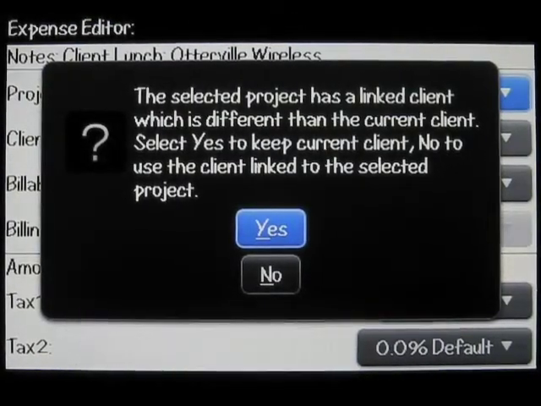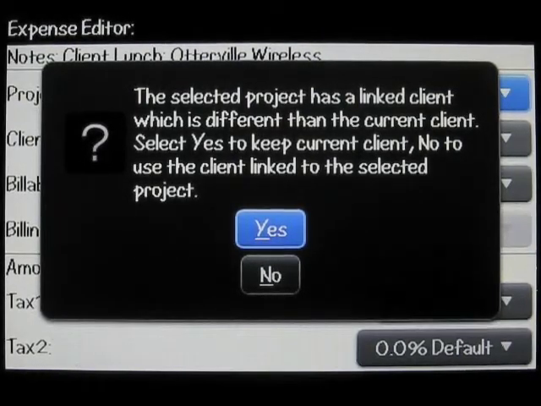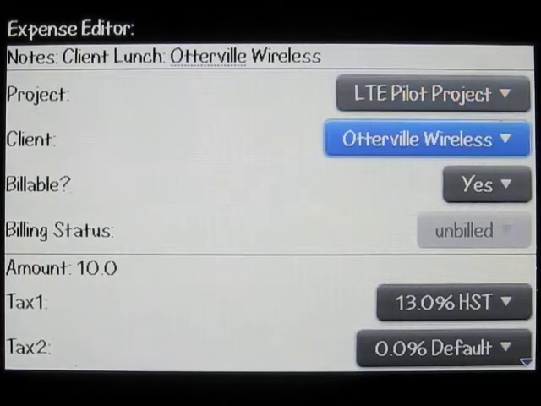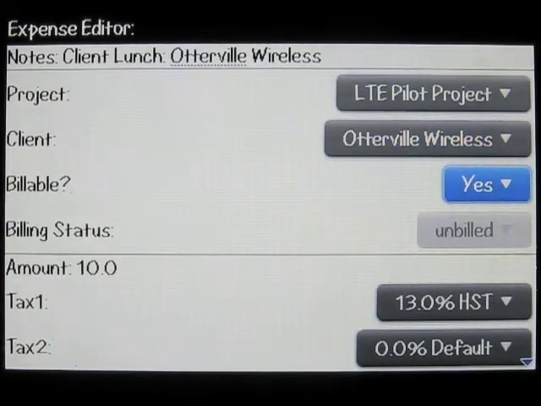Here we get a pop-up because the prior template for this expense entry was set to whatever our last expense entry was, and here we're changing a project. The project has a client associated with it, and it's prompting us to determine whether we want to switch the client as well, and in this case we want to do that. So it's gone to Otterville Wireless, and we're going to say this is a billable thing.